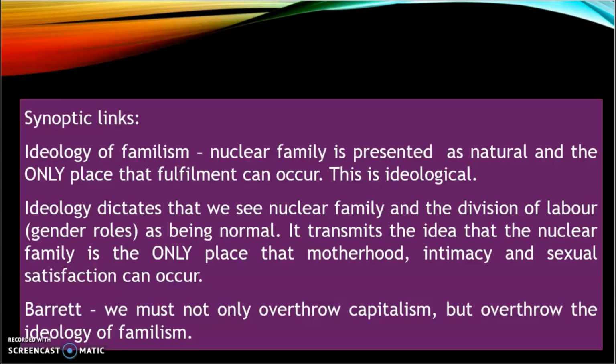Okay. So some synoptic links. Okay, so we can link this to the family, the ideology of feminism. The nuclear family is presented as being natural and the only place that fulfilment can occur. And this is ideological. And we know it's ideological because according to Marxist feminists, the nuclear family is really, really dangerous for women because they are soaking up the frustrations of capitalism.